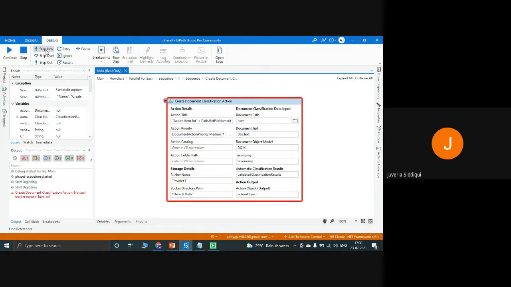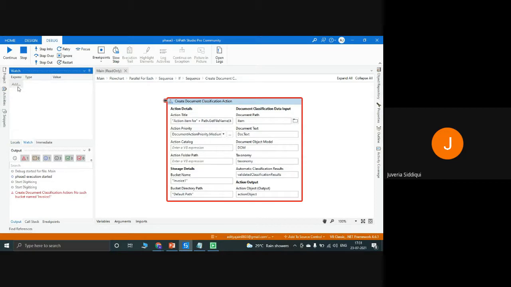Can you see the storage details for bucket directory path in your variables, locals? Okay, click on watch. Inside the locals panel, there is locals, then watch, and then immediate, right? Just above the output. Okay, watch. Add bucket directory path. The value is not getting populated at all in your case.